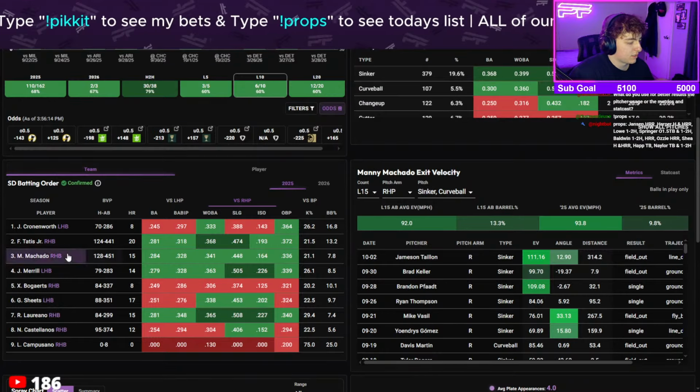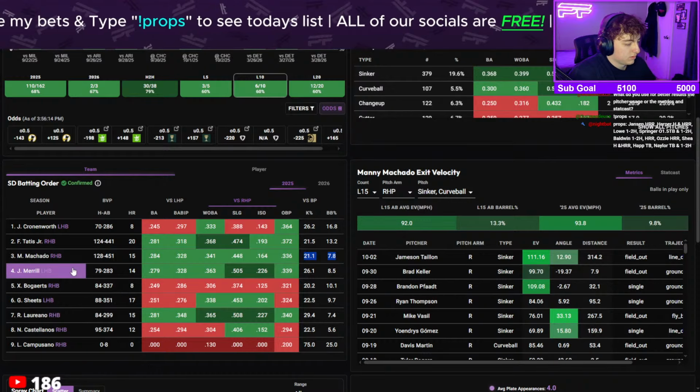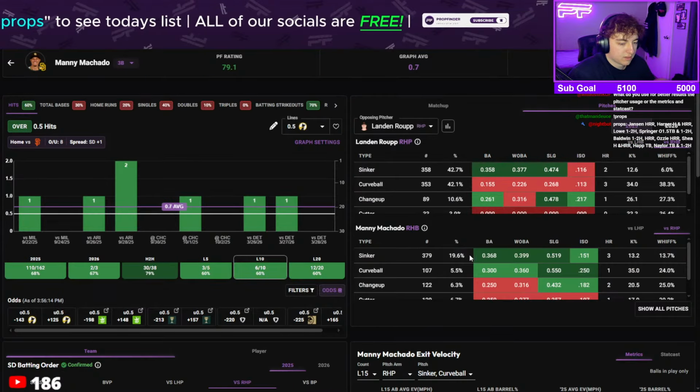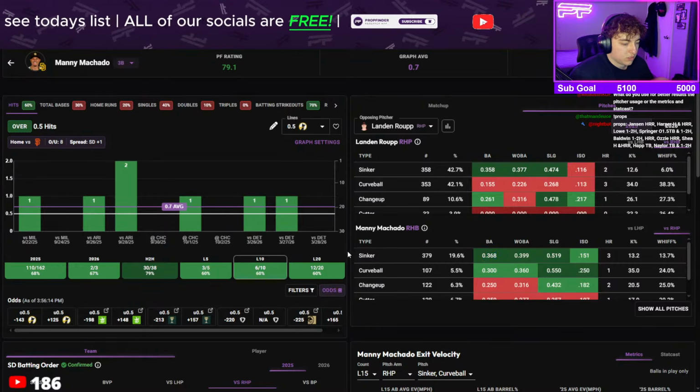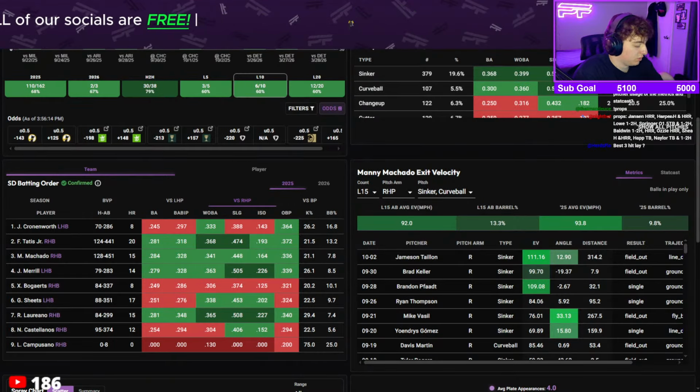I'd be surprised if he doesn't get a hit. Low K and walk rate, too. Gives up a lot on his sinker, and Manny kills the sinker. Should get a hit, just statistically. Best 3 hit lay. I'm doing 2.